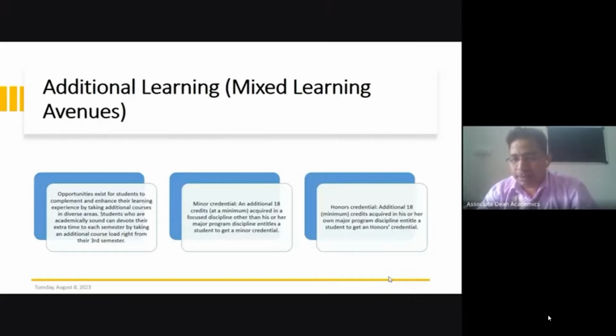Okay, so that CGPA criterion will be checked from time to time, and no backlog history should be there. You should not have any backlog at all during your entire program duration. Then only you are eligible for registration of honors courses.